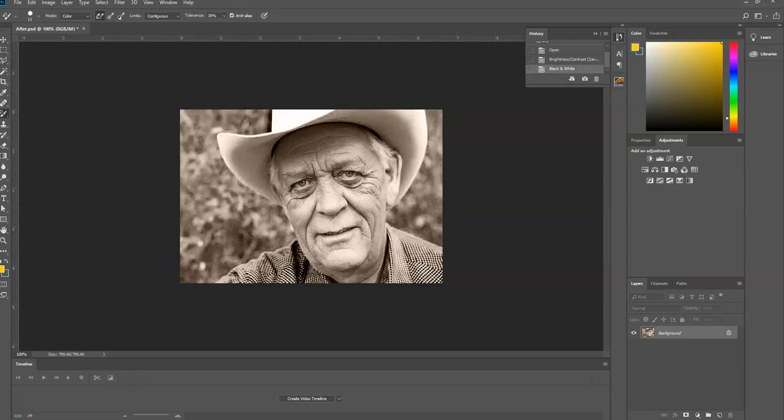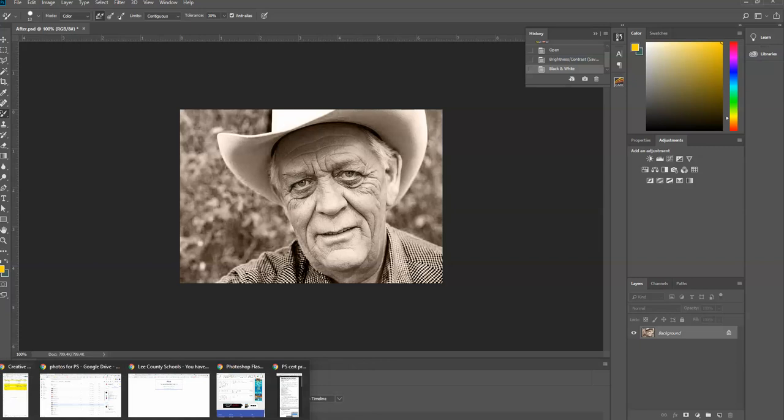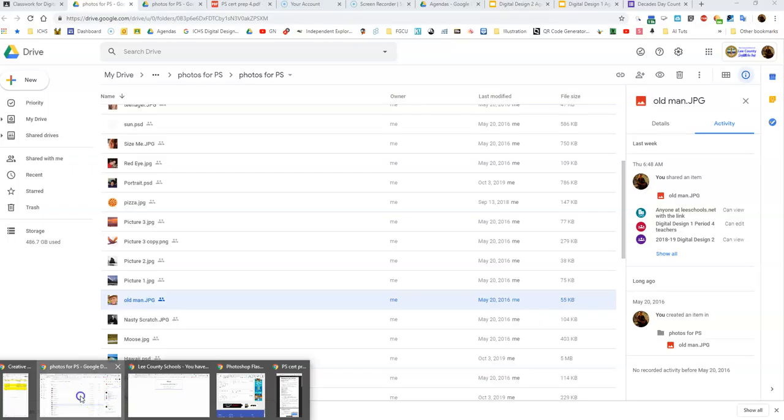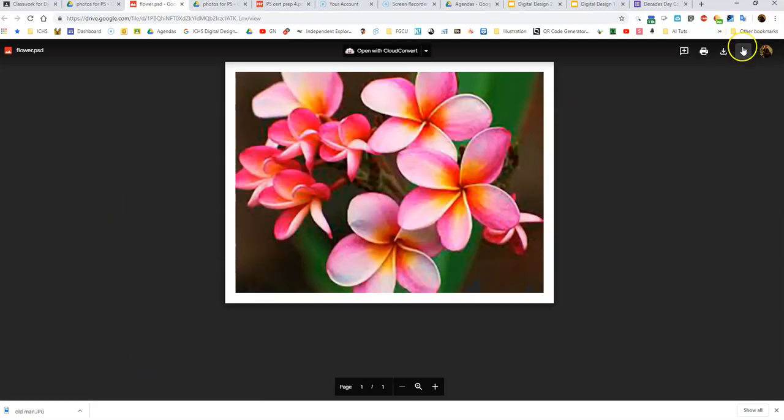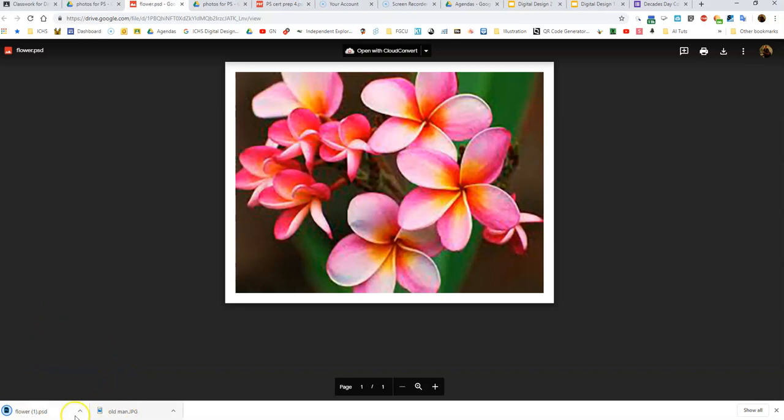Okay, so picking up where we left off, the next thing that we're going to do is work with color replacement and history brush. So I'm going to open up the flower image in Classroom, which is one of the main ones we're working with. So if you right click, go open link in new tab, and then hit the download button. We got this really poor quality picture of a flower, but we are going to work with it anyways.